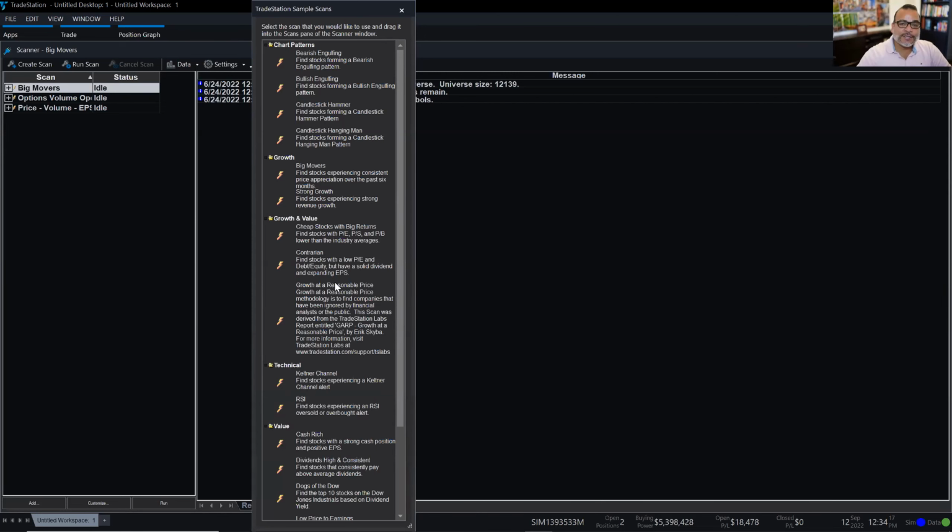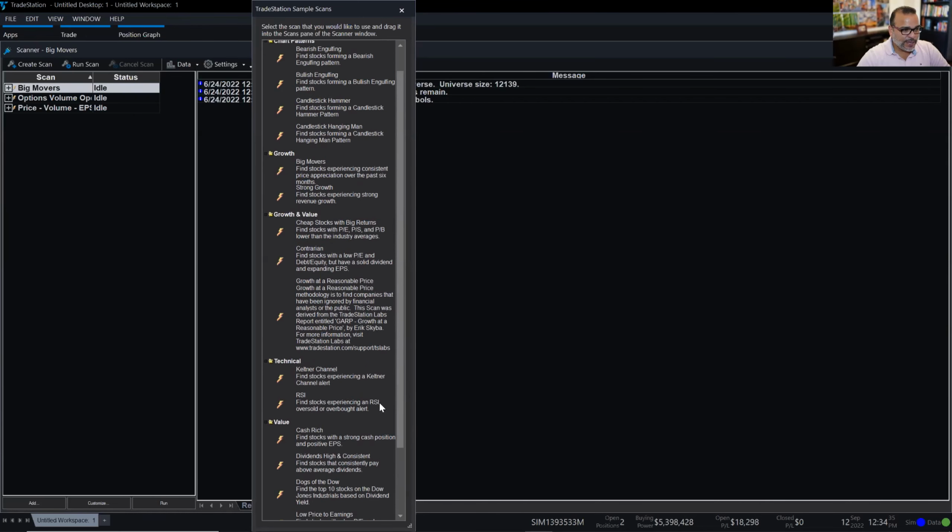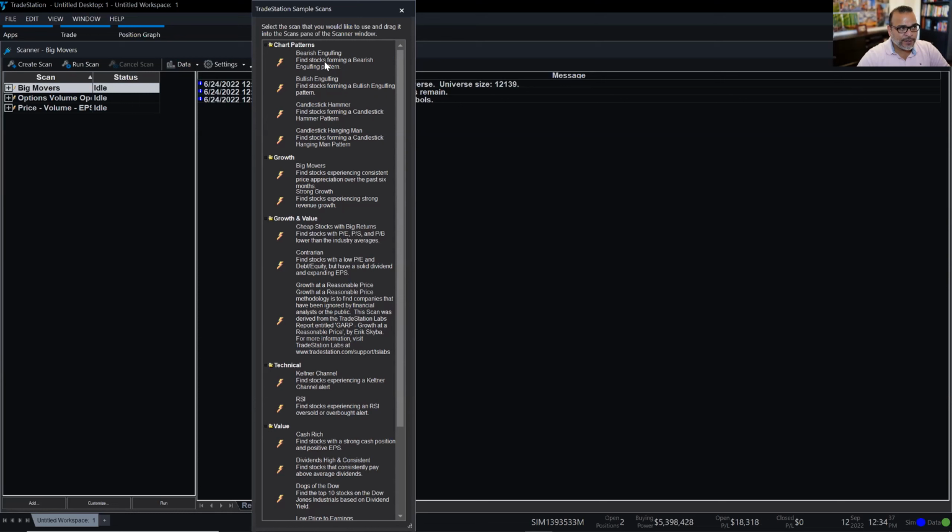The sample scans that are provided with the TradeStation scanner are provided not as a recommendation, but more of how to set it up. And you can see that some scans are set up as chart patterns scans, growth and value, technical, value, and that's it. Those are the main categories here in sample scans, and you can click on each one of them to see how they're built. As I said before, these are not recommendations, but it does give you a pretty good idea of some of the great combinations that you can create.